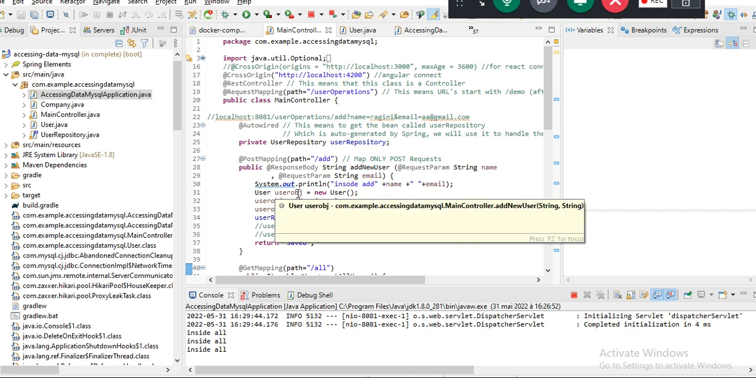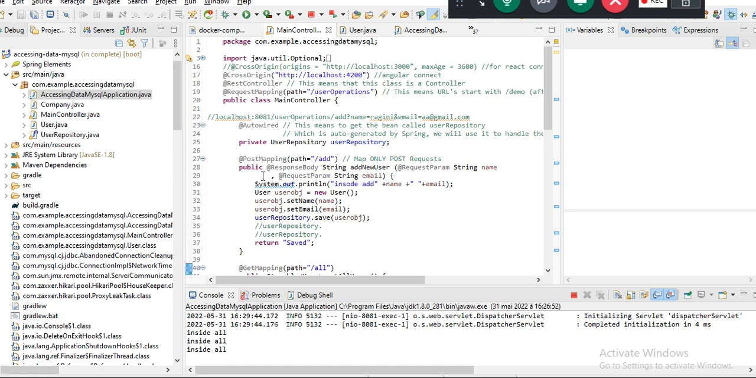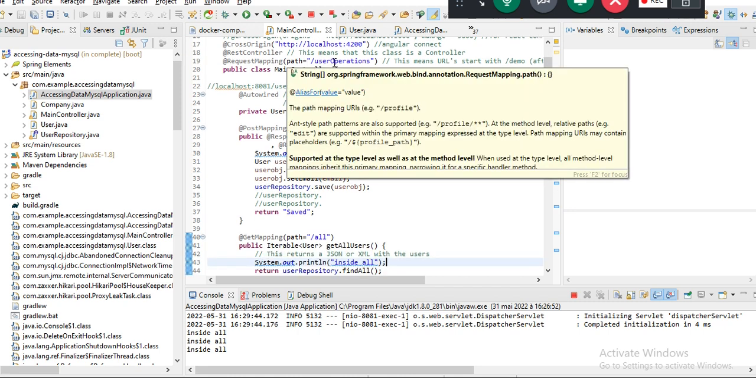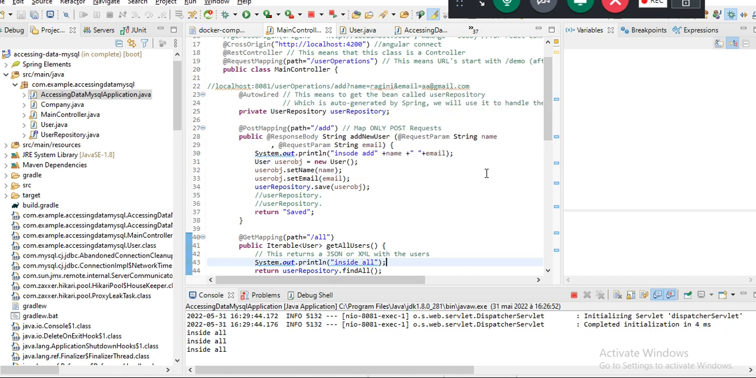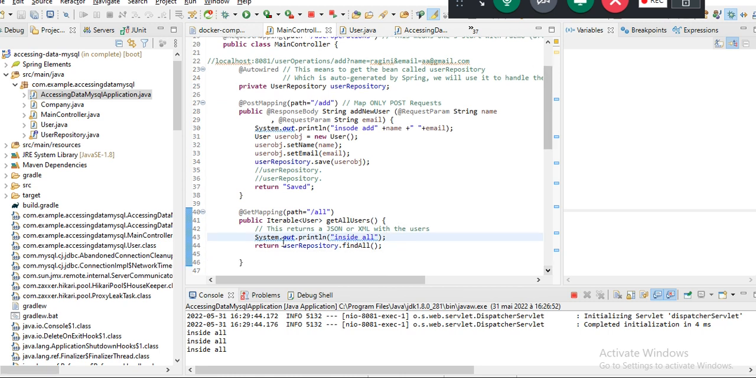I am assuming that you are already aware this Spring Boot app is working and it is returning the list of users. So this URL, localhost 8081, is the class level mapping, and then we are saying all, then this method will be called and it returns the list of all users. Either you can hard code it here or get it from a database, whatever the way is, correct.